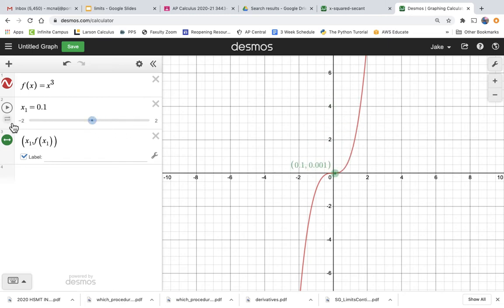If you want to change the step, you could just click here on the animation properties. I'm sorry, no, if you click here on this, on the right side, you could change the step. Let's say I want to be more precise, 0.01. And then I can really move this thing around precisely. Let's say I want to find out what's the function's value when x equals 0.95. There we go. So at 0.95, the function's value is 0.857.